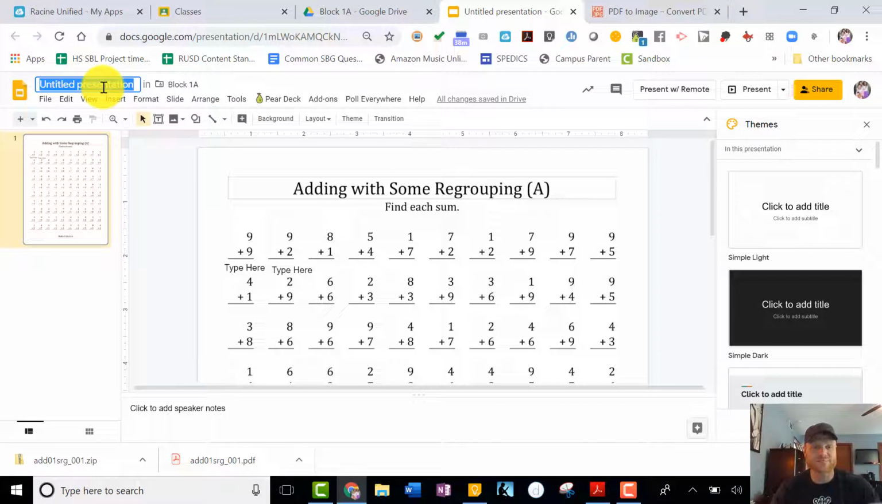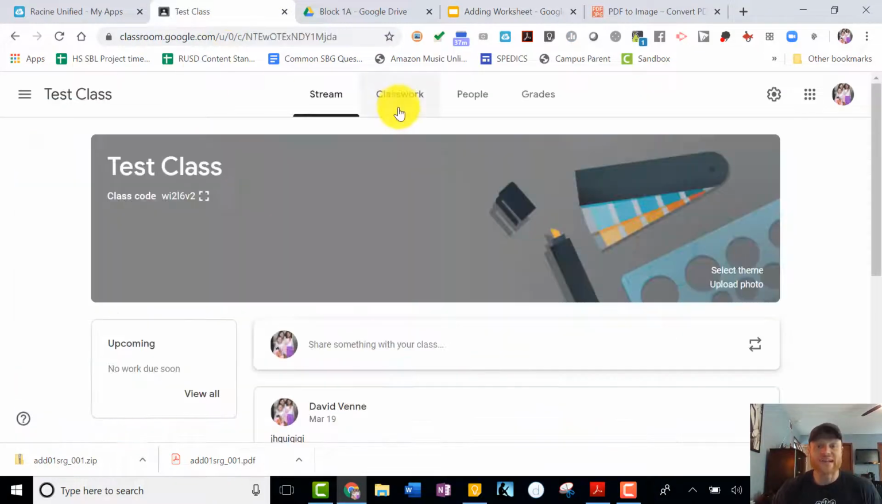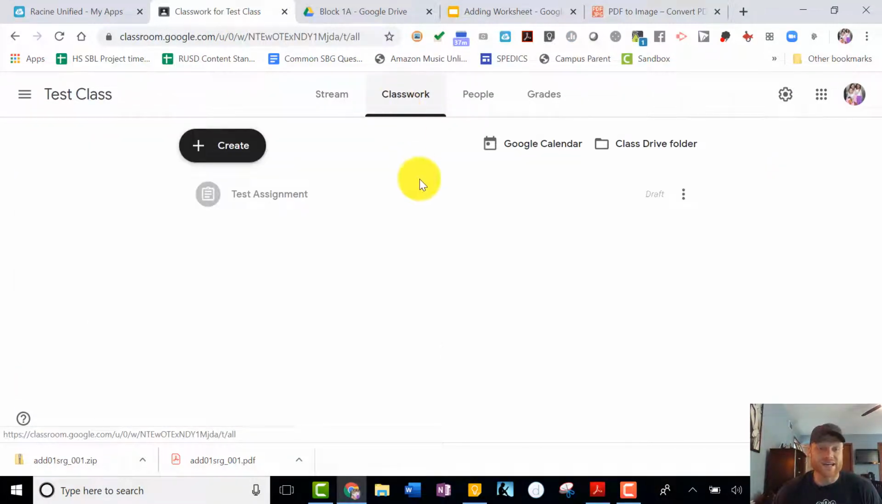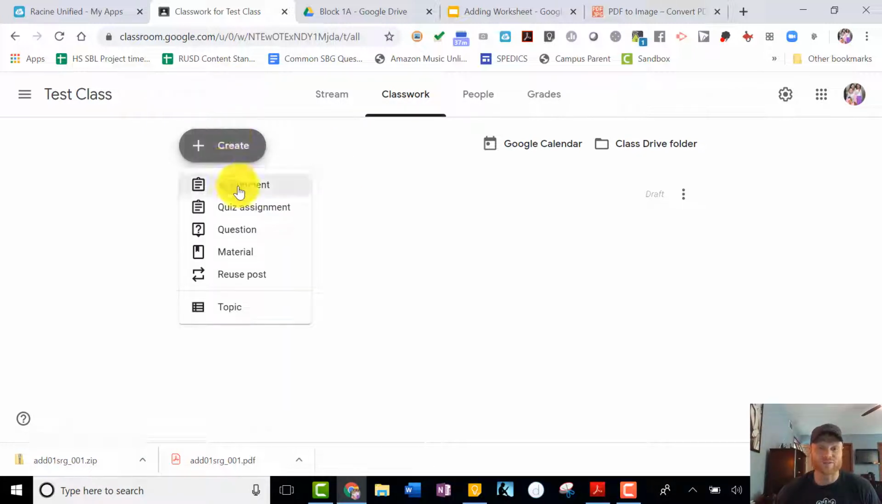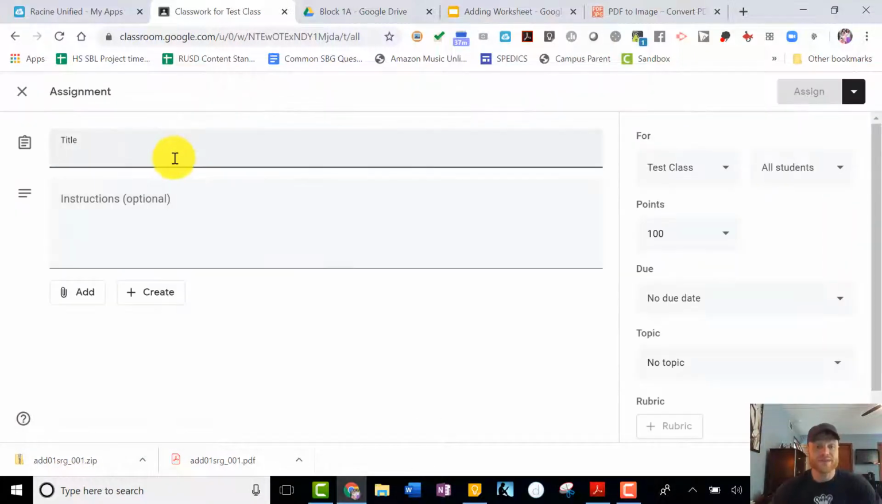I'm going to title this presentation Adding Worksheet, just so I can remember the name of it. Because what I'm going to do next is I'm going to go into Google Classroom and I'm going to assign this worksheet to my students. So once you've got your slideshow how you want it looking, that you've got all the fillable forms in it and things look peachy, go into your Google Classroom and click Classwork on the top, and that's where you would make your assignments. Right now I don't have any assignments, but I will create an assignment. And I'll title the assignment Adding Worksheet.